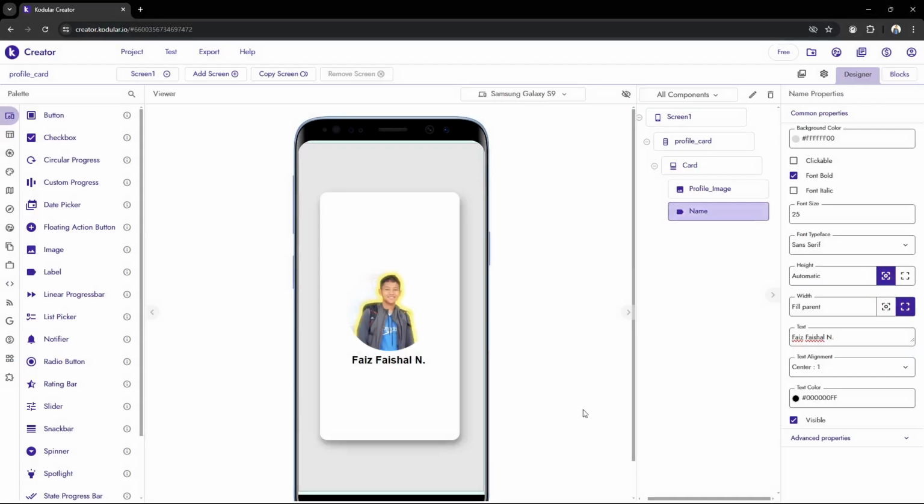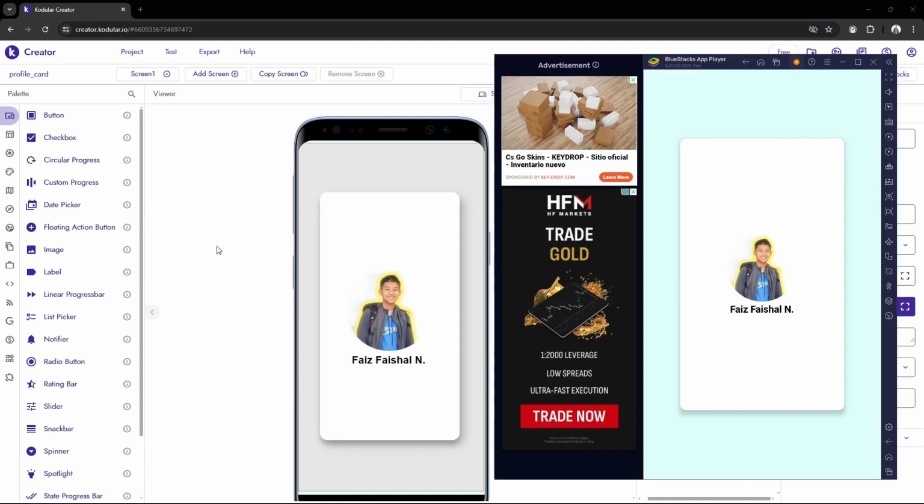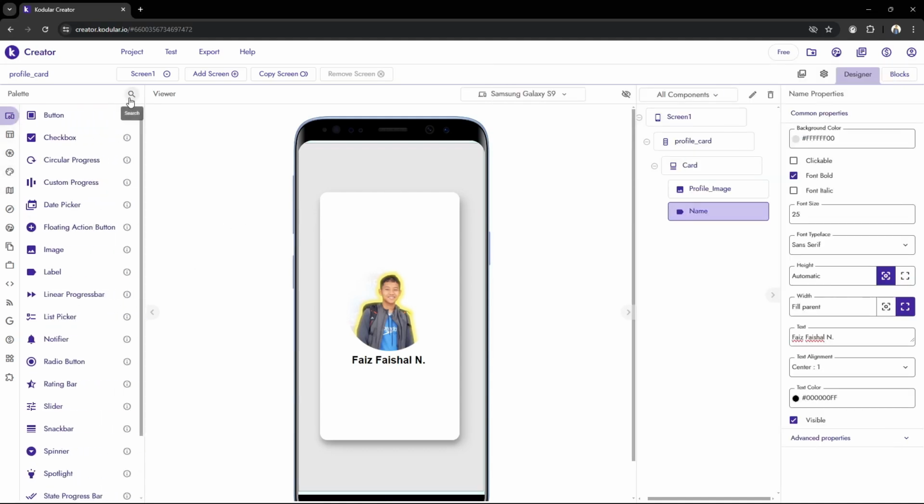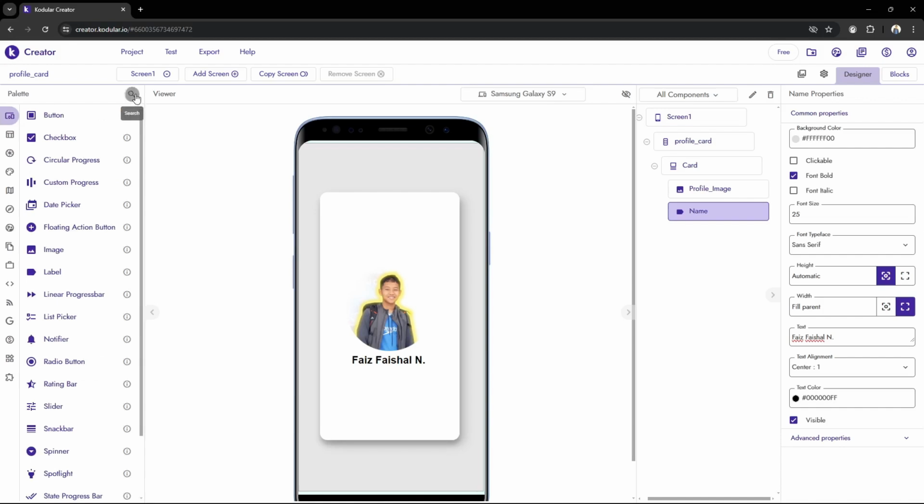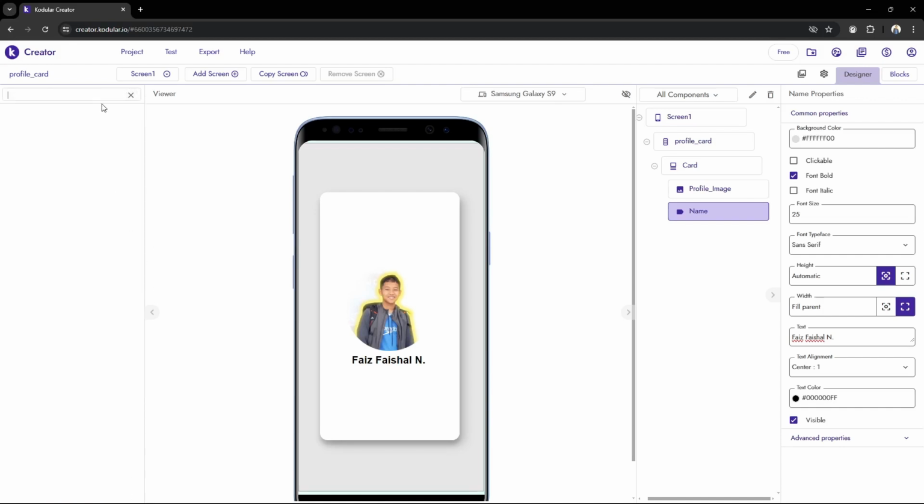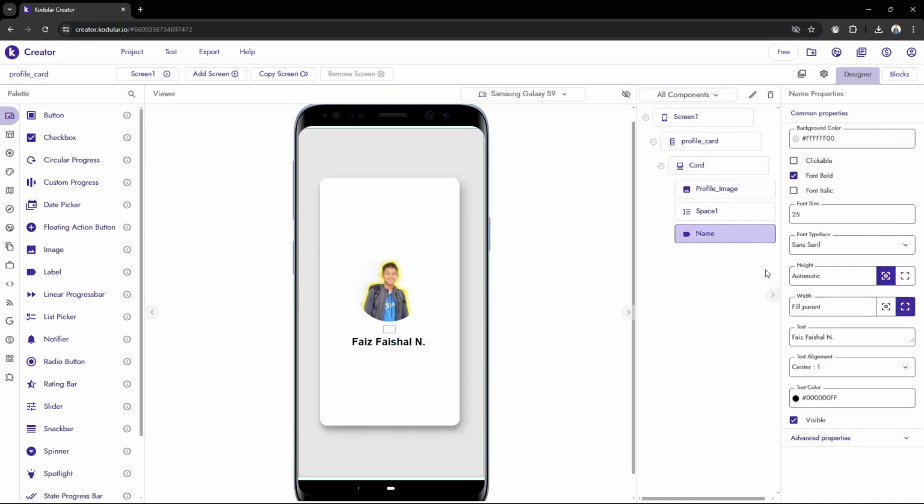Okay, rename, set it, look at our emulator, so this is our name. Then we'll add some space between the label and the profile image. So here in the palette panel you can search for a space, then put it between the text label and the profile image.